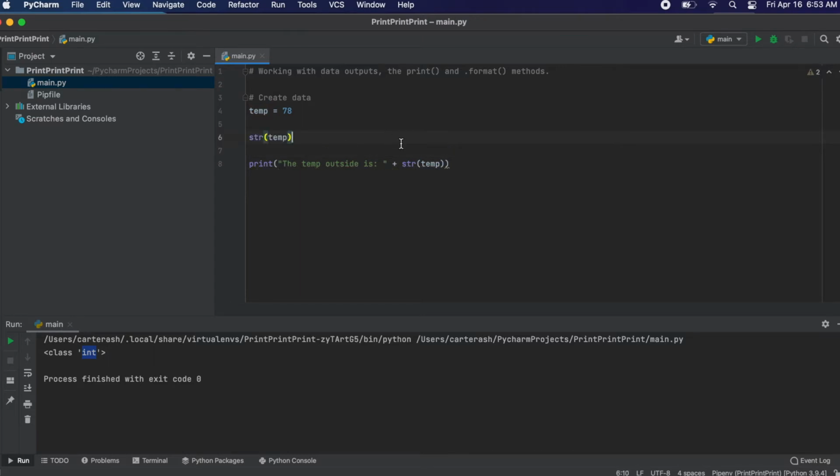It looks like that. So it takes whatever you put inside the parentheses and turns it into a string. So now the print statement is going to concatenate correctly, and it's going to say the temp outside string plus the string of temp, the string of our variable temp. And it's going to know how to put those together, and we should get a correct output.